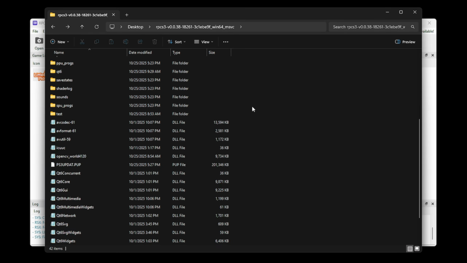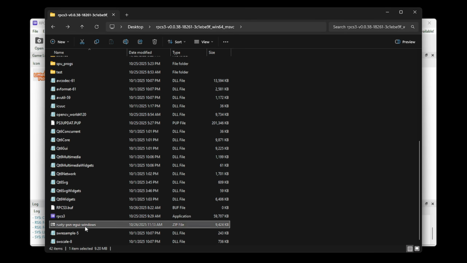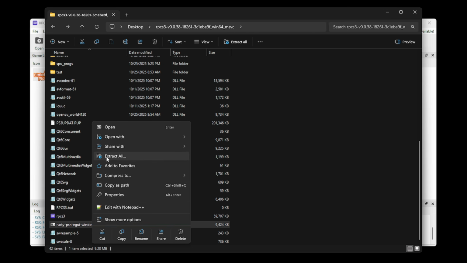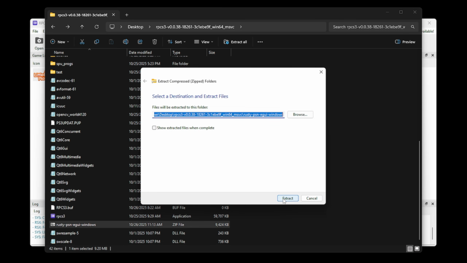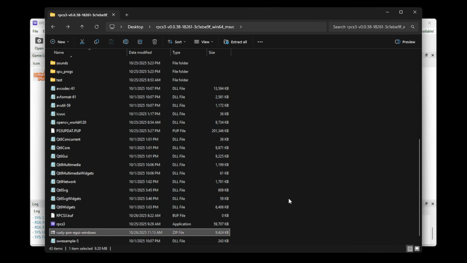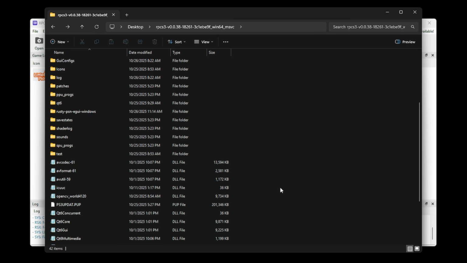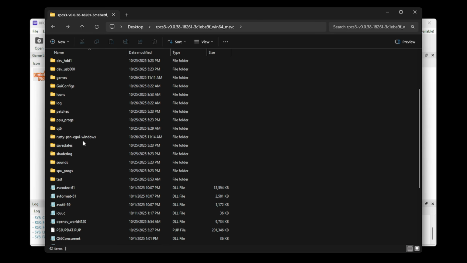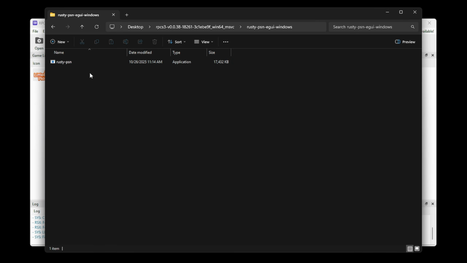Now, back on the emulator folder, the file should be here on the bottom. We have to extract it, so right-click on it once again, and then click on Extract All, and then select Extract. You can delete the original file now. And you're going to locate the Rusty PSN folder. There's only one single file inside it, that is Rusty PSN itself. Double click on it to start.